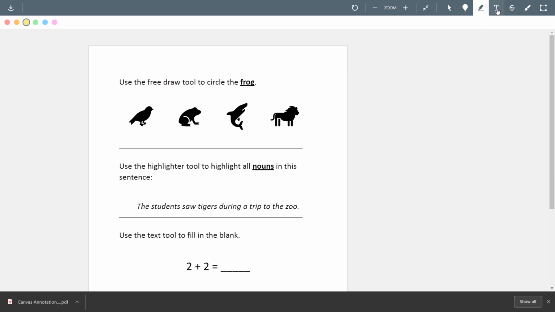My next tool is a text tool. So I'm going to go ahead and choose that. Notice that I can choose the color that I want the text to be, the background, and the size. So I'm going to click in my blank down here, and I'm going to go ahead and use this tool. And that's not quite big enough, so I'm going to upsize it a little bit. That's much better. So that's the text tool.